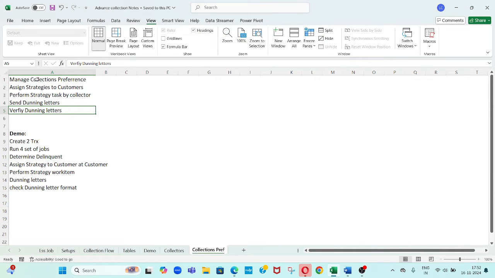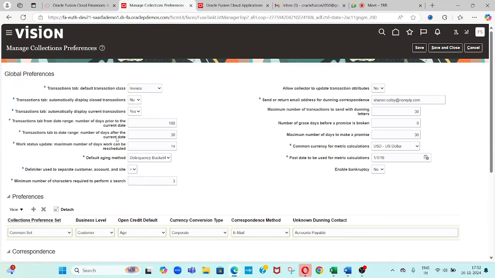So first we'll talk about manage collections preferences. So what are those things? This is the major setup in advanced collections in Oracle Cloud. So the navigation: setup and maintenance, go to financials and select collections, and the task name is manage collections preferences. So once you land on this page, we will see the global preferences which will be controlling the collection dashboard.